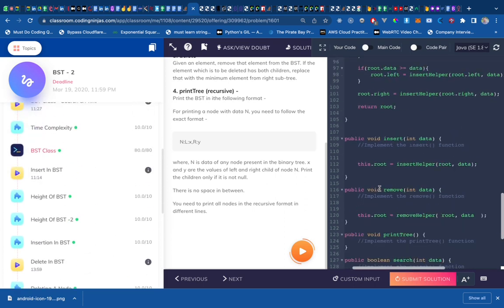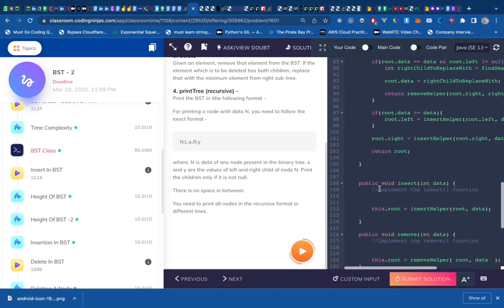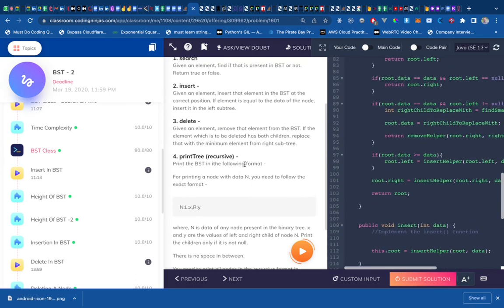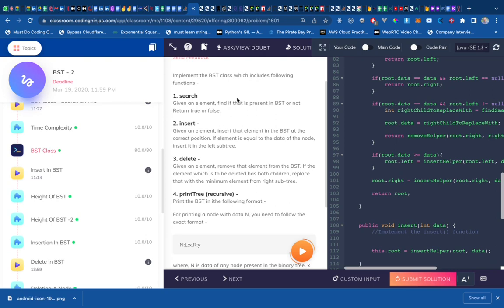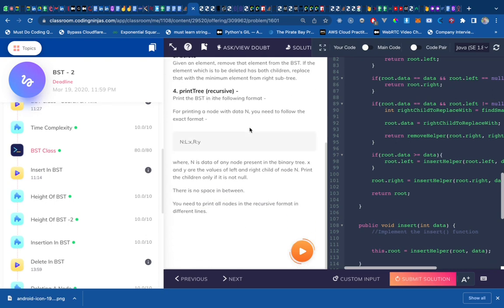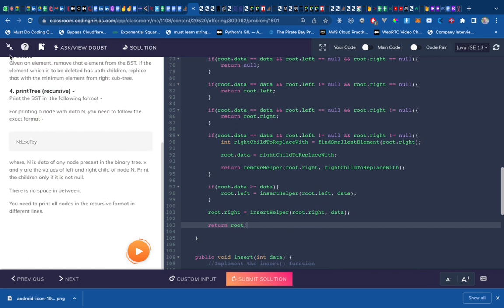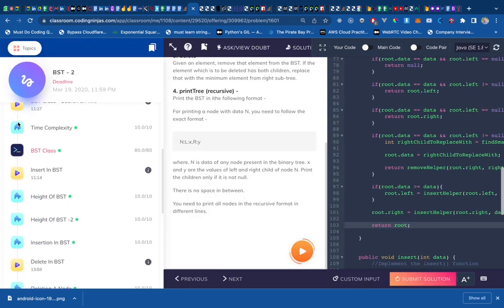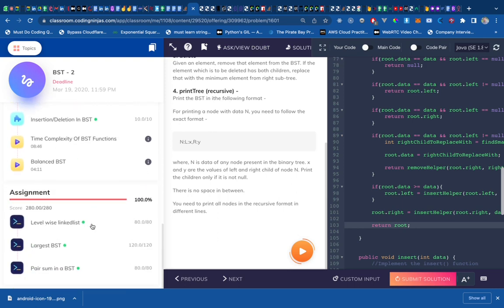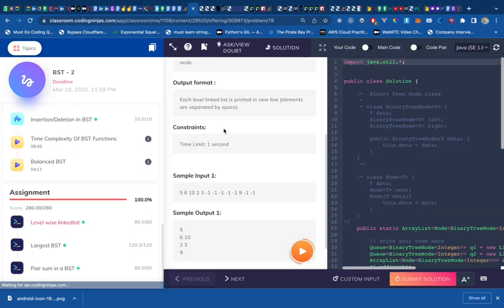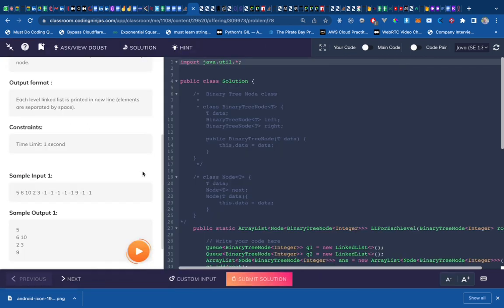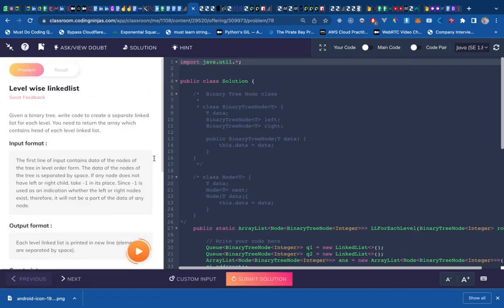That was a good discussion. So I hope this deleting a node from binary search tree and insertion parts are clear. So you guys are clear with this. If you need any repetition or anything you want me to revise, you can just feel free to ask. Otherwise let's proceed. The question is level-wise linked list.